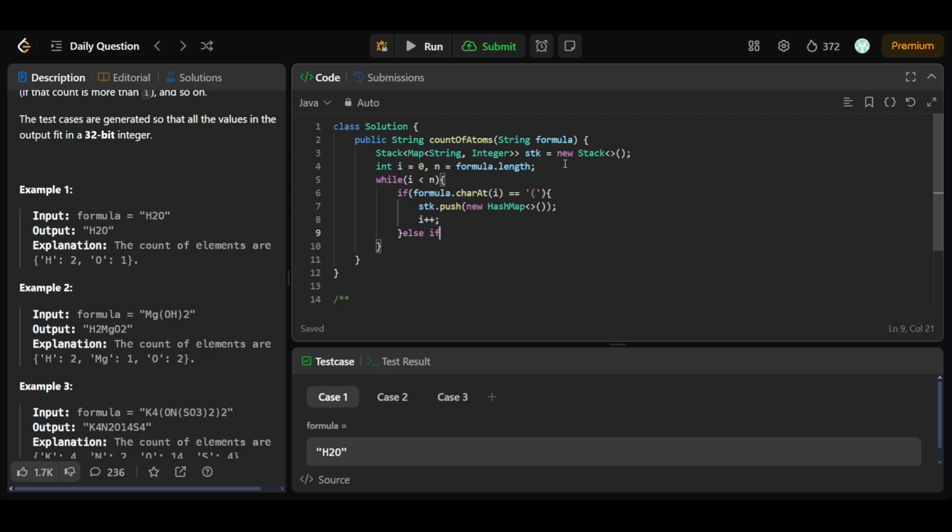Else if it's a closing bracket, so formula dot charAt i is a closing bracket, there are chances that it is followed by a certain number of digits, that is the count of the whole item. I am talking about this. So I'll be checking what the number is. Firstly let's have a map of string comma integer, that is the hash map which is present on the top. Let's call it map only, that is equal to stack dot pop. Now I'll be incrementing my i.